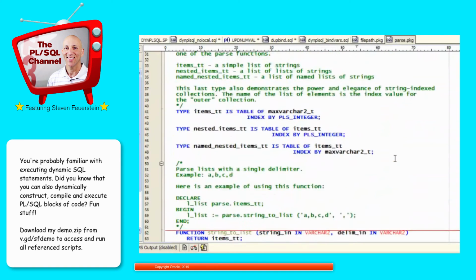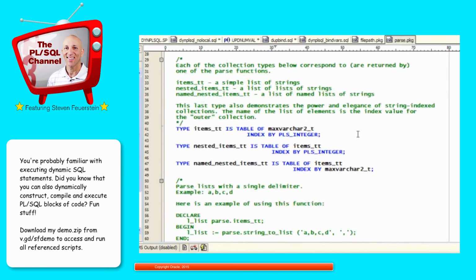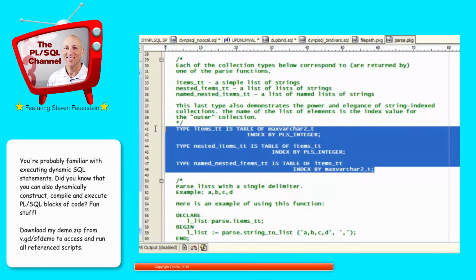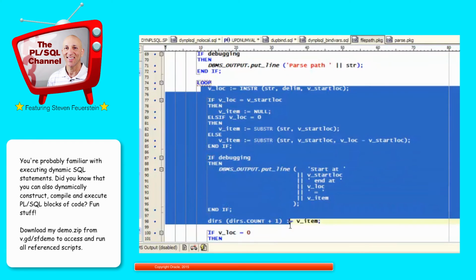But one of the problems about writing a generic program like this, my generic parse package, without using dynamic PL/SQL, is that you have to use my collections to return the values. Well, what if you have your own collection and you want to use that collection? So what I decided to do with the file path package was implement a version of the generic string parsing that would be so generic that you could even tell me the type and the name of the collection that should be populated with the list of elements, and I would populate your collection.